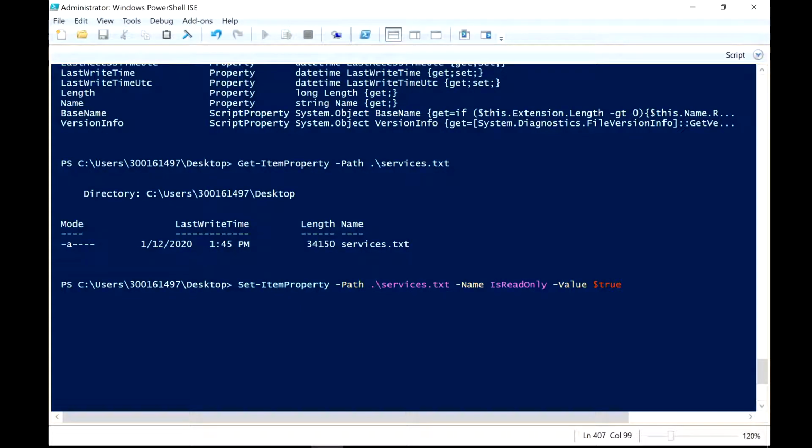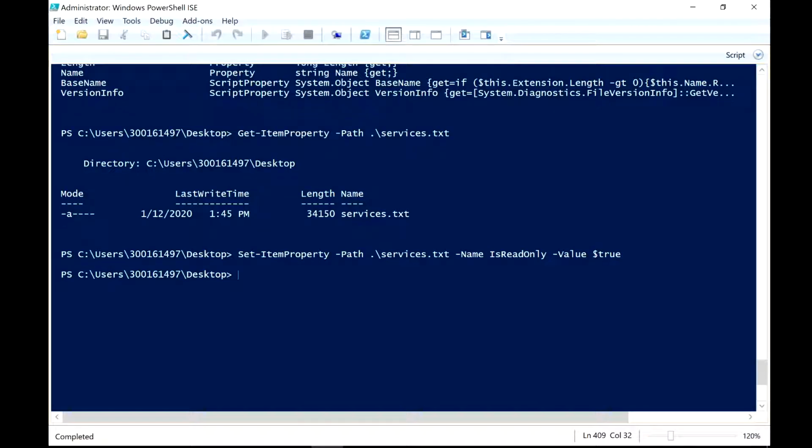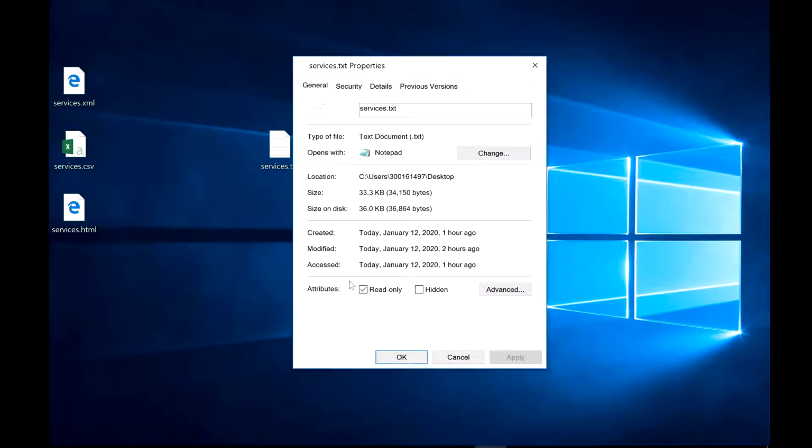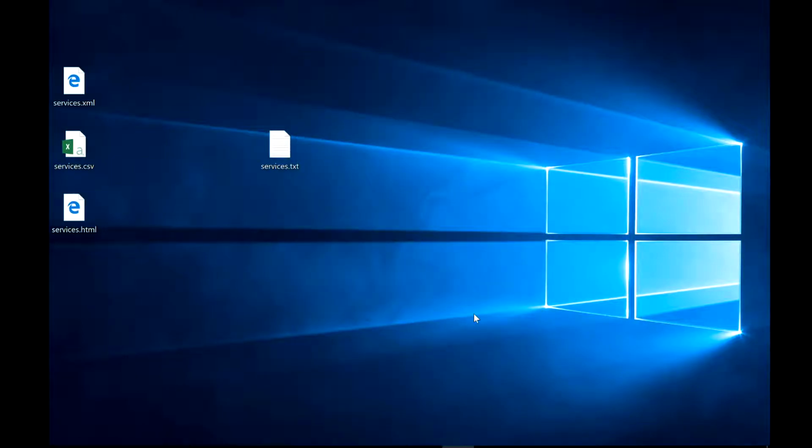So now what I've said is set the item property of this item, take the property name that is called isReadOnly, and set its value to true, and let's see if it worked. Look at that. So no error, that's good. Let's see if we can validate it. I'm going to right click on my properties, and yes, there we go. It is now read-only. So I've just successfully changed an object property using PowerShell.